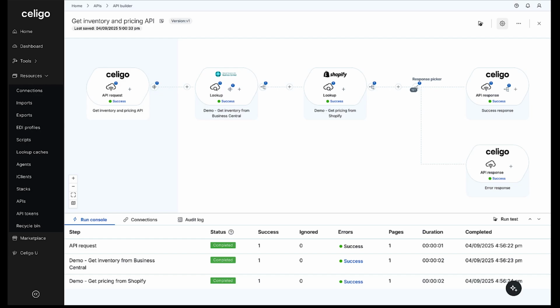With just a few clicks, you've seen how to go from building a backend API to securely exposing it as a fully managed API, laying the foundation for scalable, secure, and developer-friendly API management with Celigo.